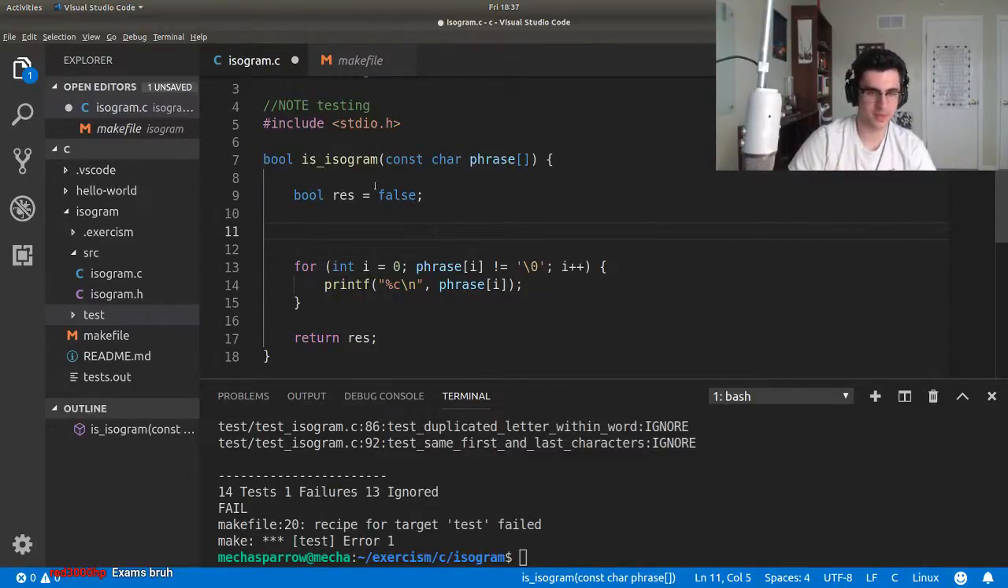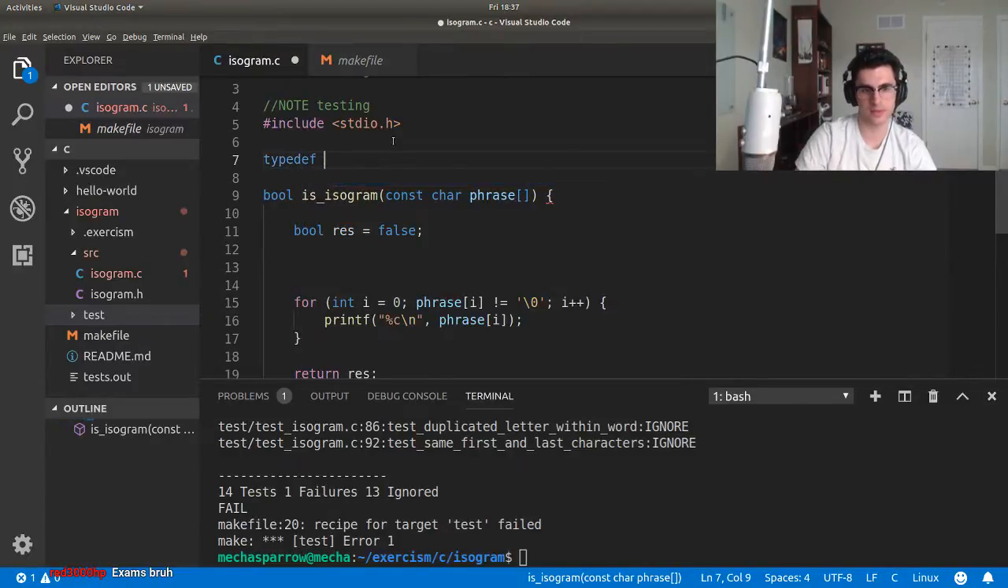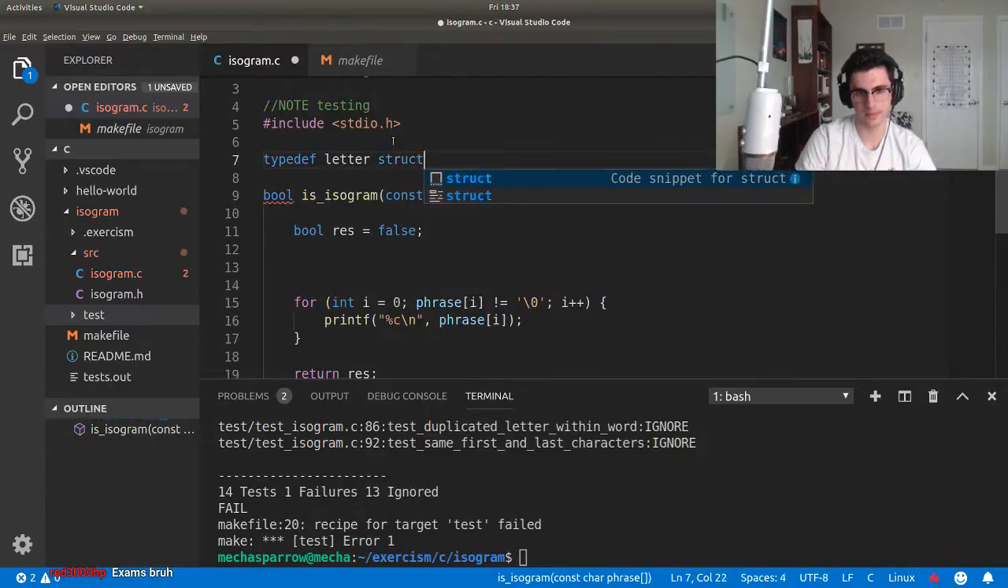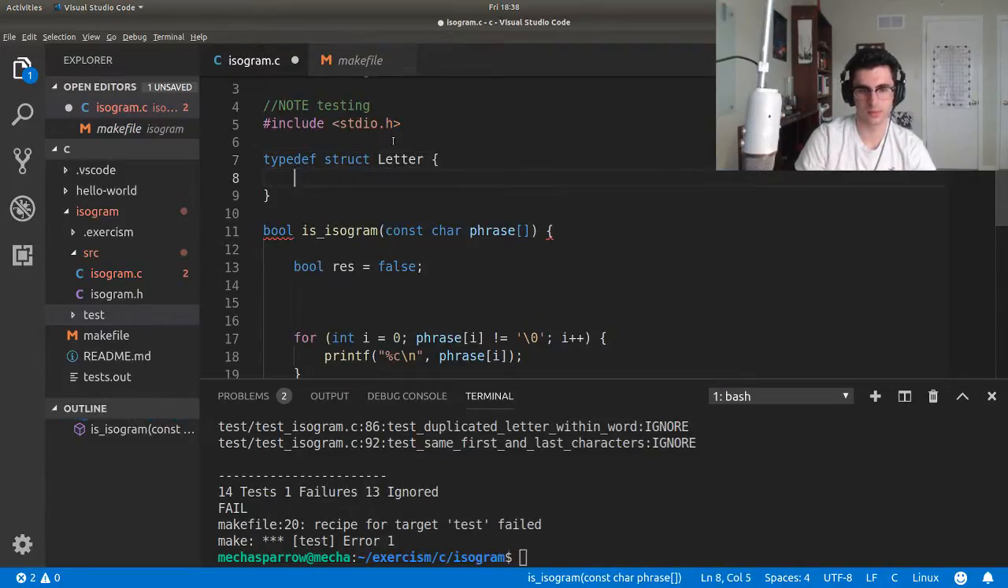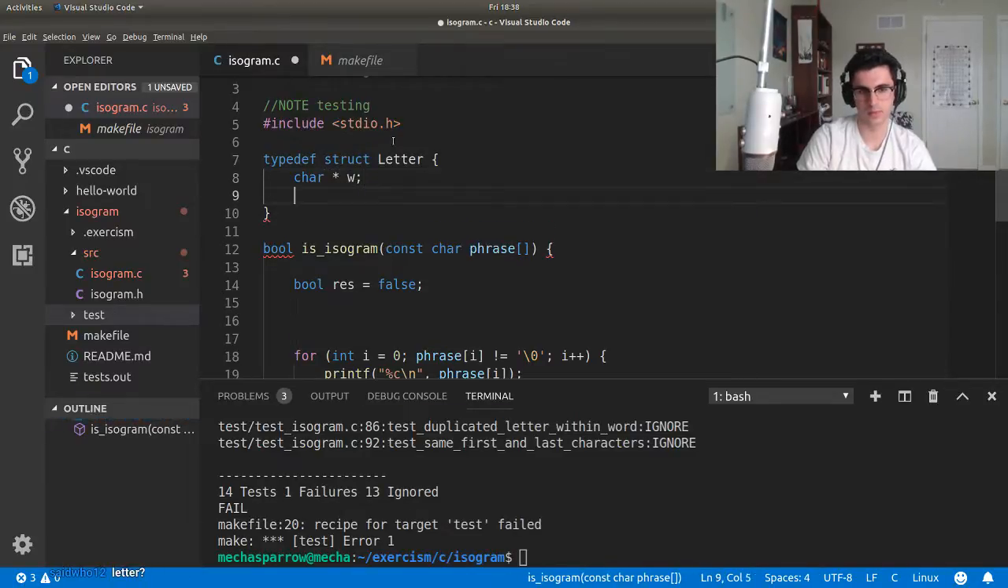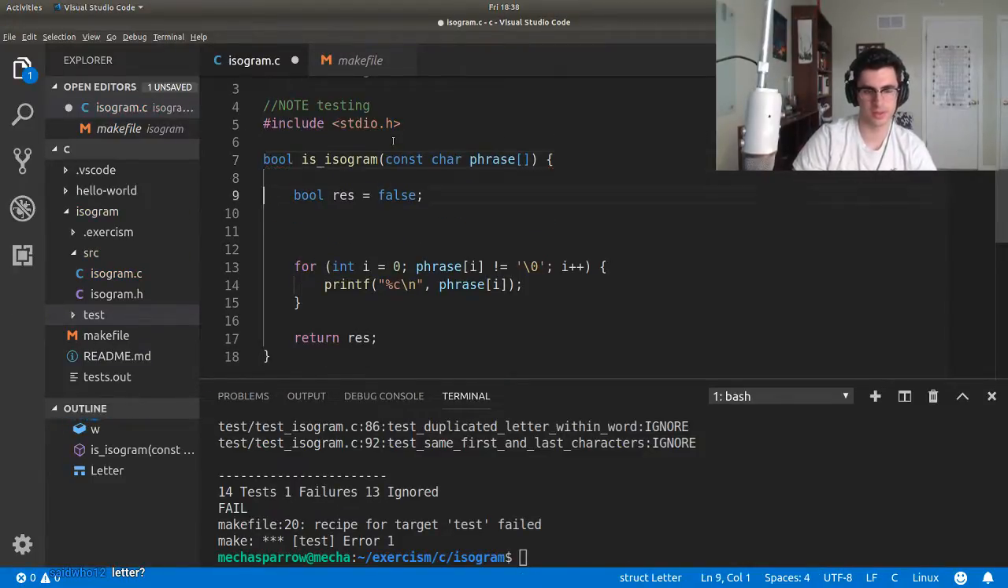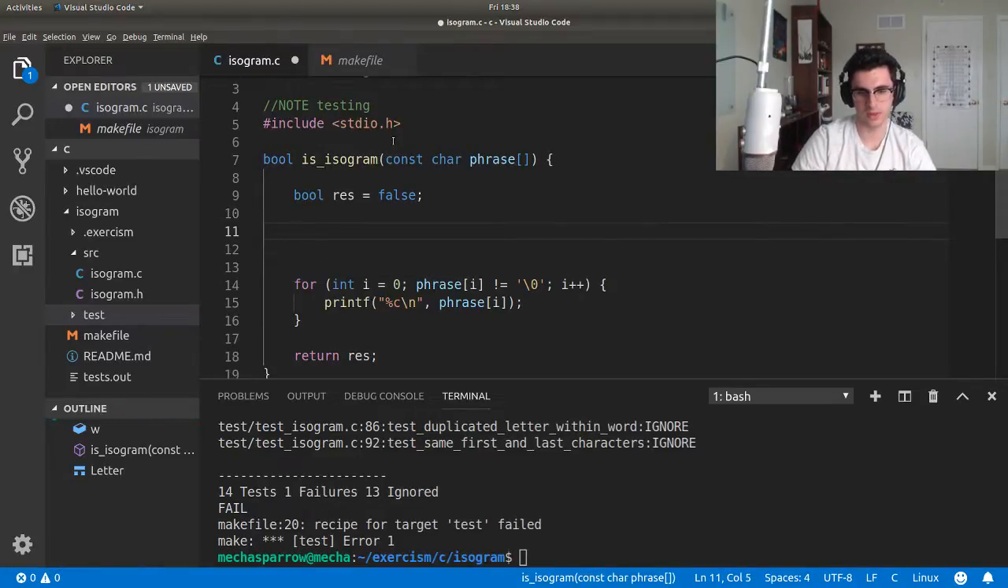Oh yeah, okay, that makes sense. Let's do typedef. Typedef word, letter. Oh yeah, why am I doing this? Okay, I have an idea. Okay, let's do.